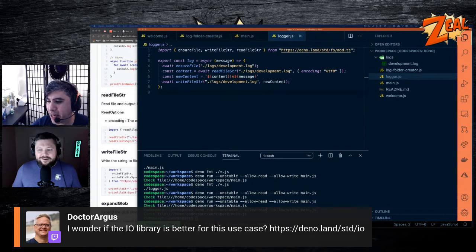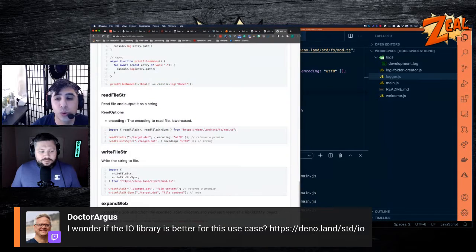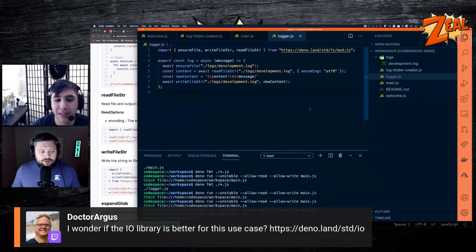I wonder if the IO library is better for this use case. Deno land standard IO. Ooh, that sounds fancy too. We'll take a look at that in a second.